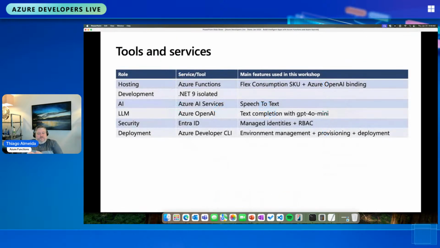And this hands-on lab, just to highlight again, uses Azure Functions in the very new Flex Consumption hosting plan. This is the hosting plan that we introduced in November in GA, and it was purpose-built to be a consumption-based SKU so that it scales to zero. You don't pay when there are no executions, but it also was built to scale super fast so it can scale out and in quite fast to meet the demand of your applications. And we also are using the Azure OpenAI binding.